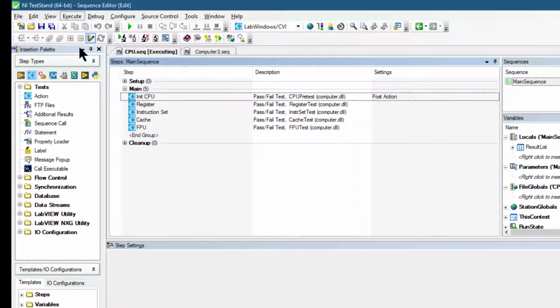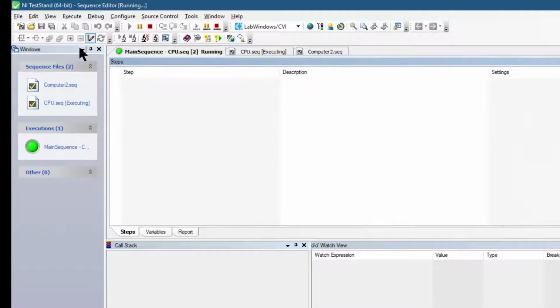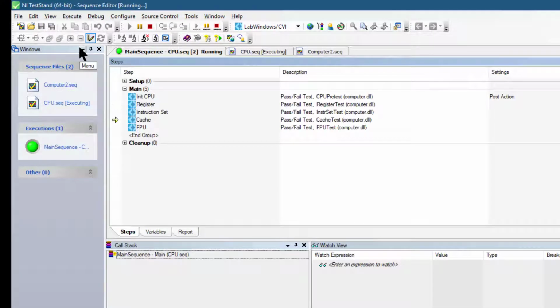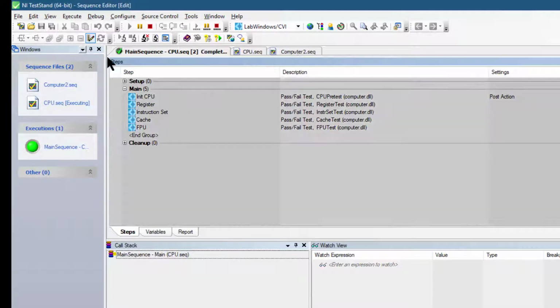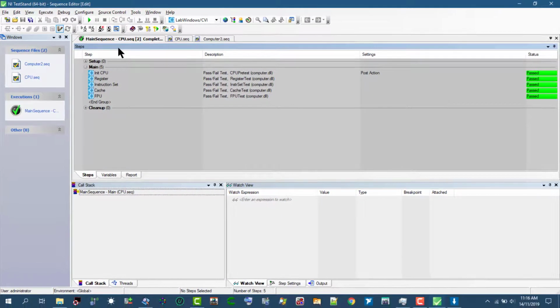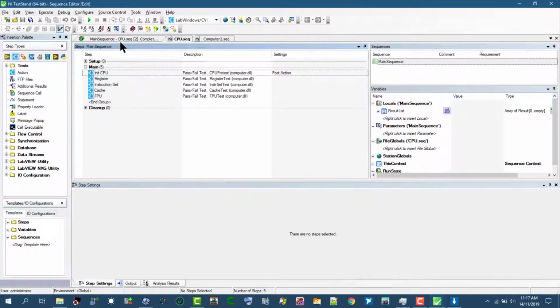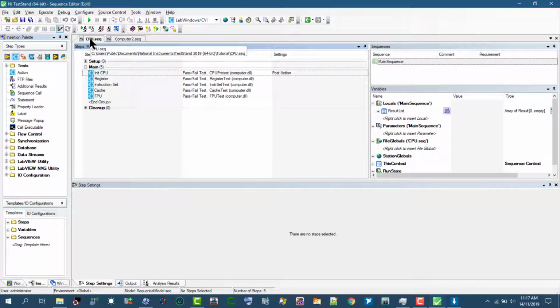so that we can recognize it later when we execute the computer2 main sequence of which this is a part, so that we can recognize that these steps are coming from the CPU sequence file sub step that we have added. Let's close this window and the CPU sequence as well.